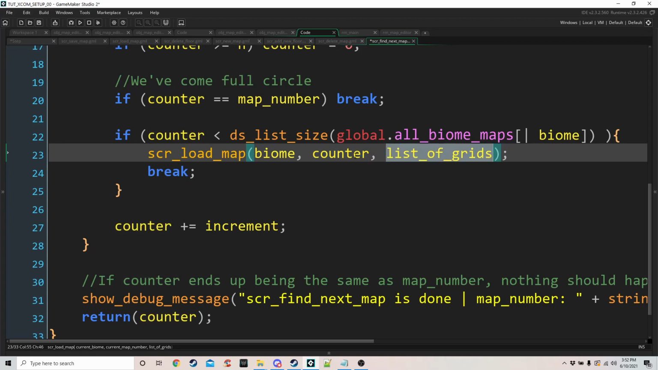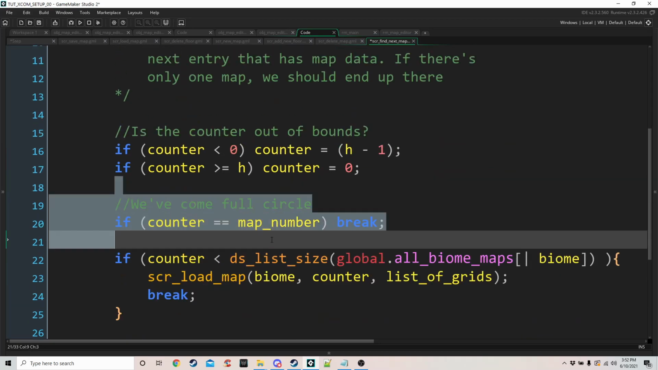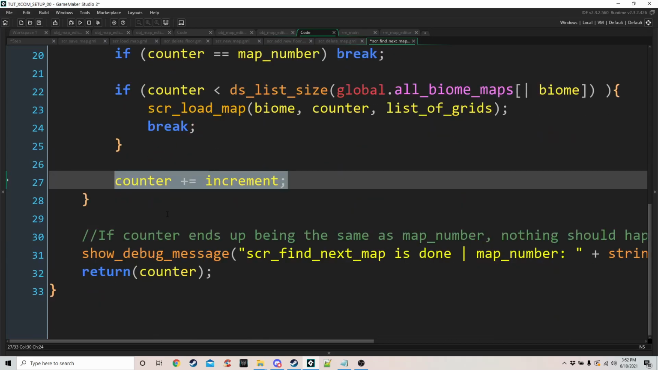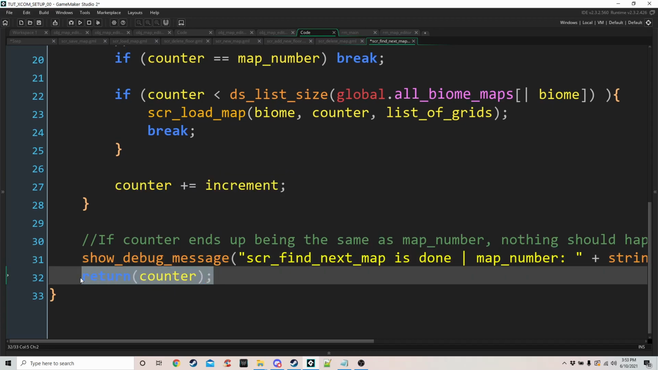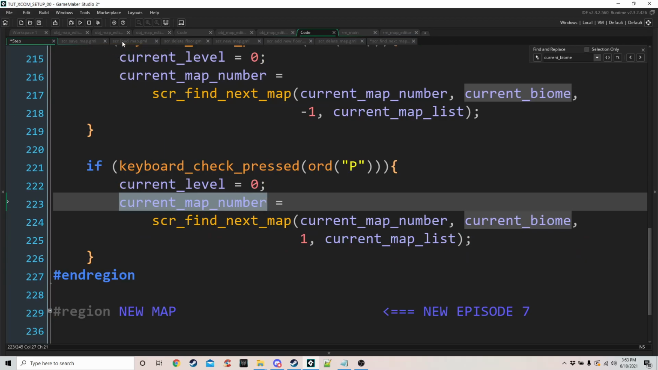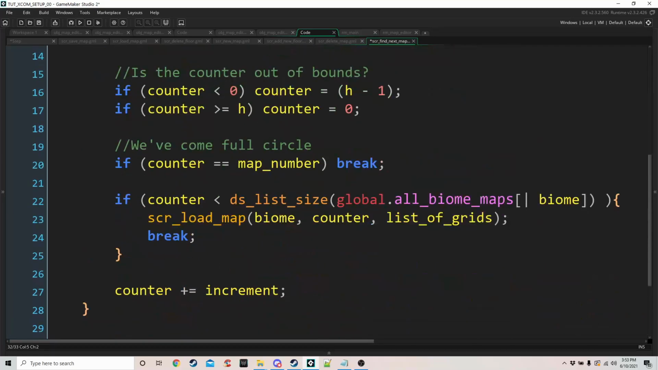I just thought that these names would be more self-explanatory. Maybe that's confusing, sorry, but basically this is current map number, and this is the current map list. So if this is true, break out of it. Otherwise, if none of these are true, then we're just going to increase counter. And then at the end of the script, we're going to return counter because we're setting current map number to it. Okay, so now we've done that script, we're going to do SCR load map, this one.